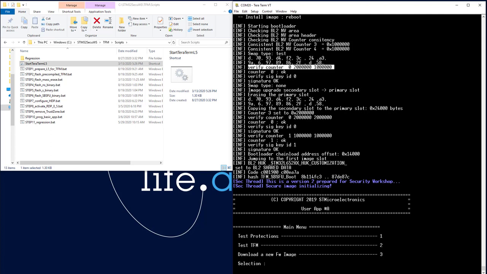Then it verifies the counter. It says, okay, it was a version 2, I was in version 1, so it's okay. I'm going to an update version, so it's allowed. If you try to downgrade, you can still flash at the same level, I mean version 1 with a version 1. But once you have installed a version 2, you can't install a version 1 anymore. This is the anti-rollback mechanism.